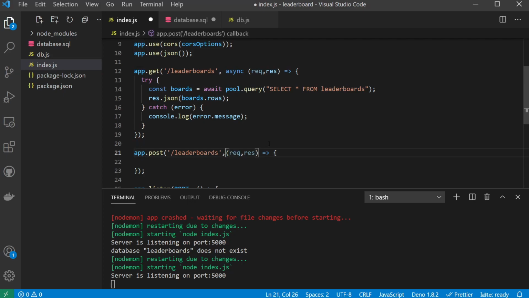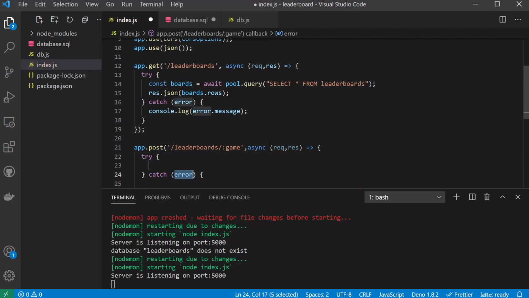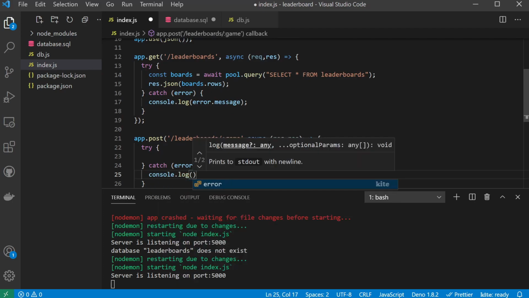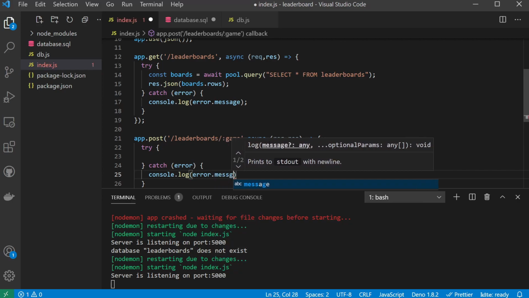We're going to want it to be asynchronous, just like our get request. But if you think about it, we don't want to post to leaderboards. We actually want to specify our game in the URL. So we can do that very simply using Express. It's very cool. Just do a colon game. So we can get to that easily in our code by, well, let's first of all do our console log and console log out our message like so.